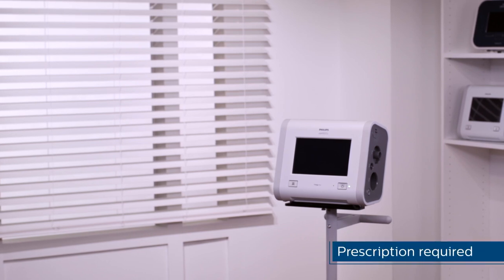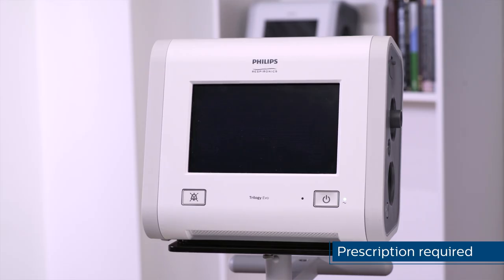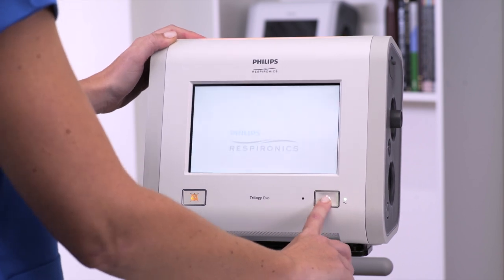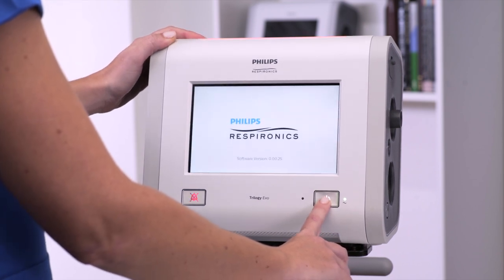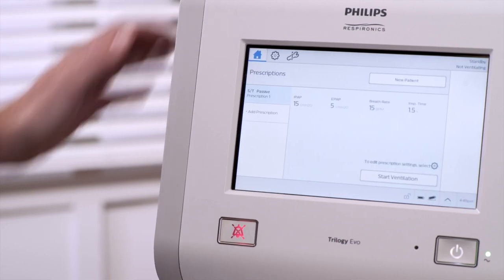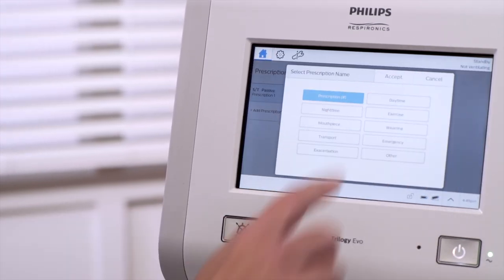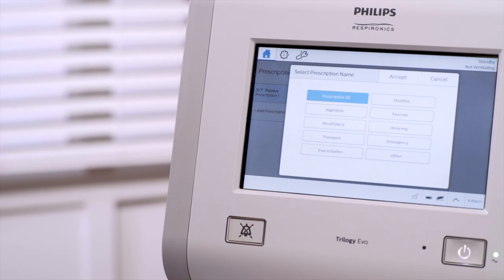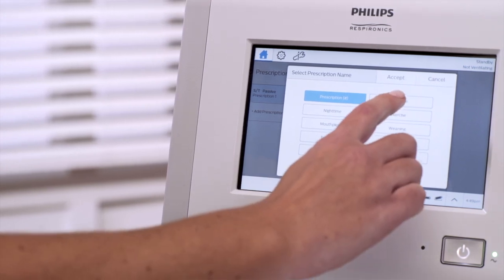Let's go through the easy setup of a new patient on Trilogy Evo. Begin by turning on the device. From the home window, tap New Patient. This clears all pre-existing patient data. Choose your preferred prescription name from the table and tap Accept.